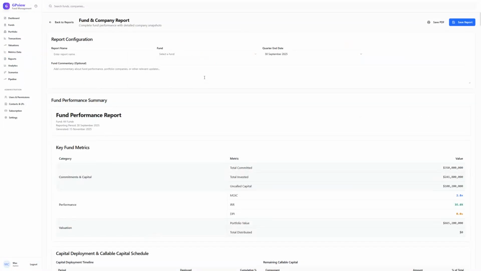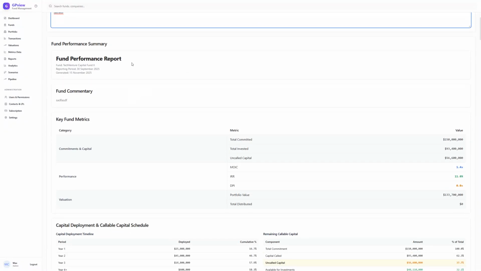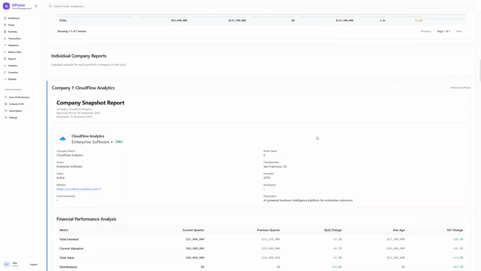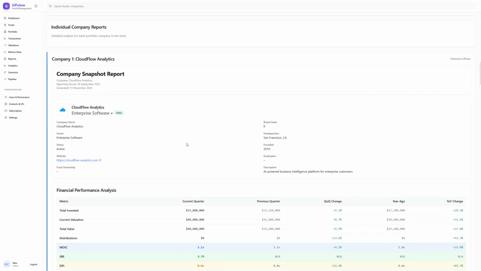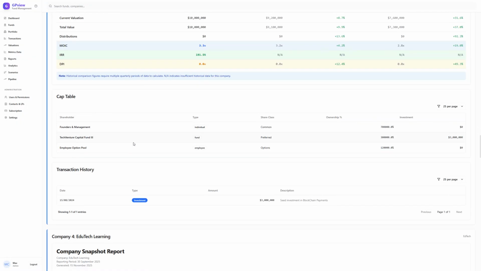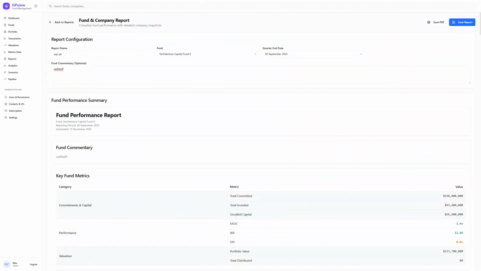So we could go into one particular report like this one, give it a name like September quarter, choose a fund, period, add in some commentary if you like. And you can see it's generated a report, which has got our fund performance at the front, it's got our portfolio company summary, and then a deep dive into each of our companies, pulling information that we've filled in. And because it's all live, it's all pulling this information super quickly. And then we can save this report or we can print it to PDF.